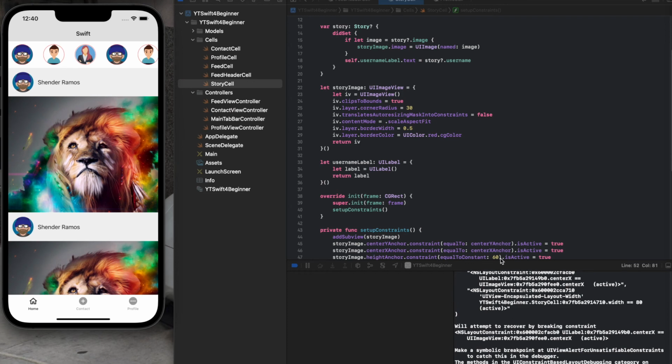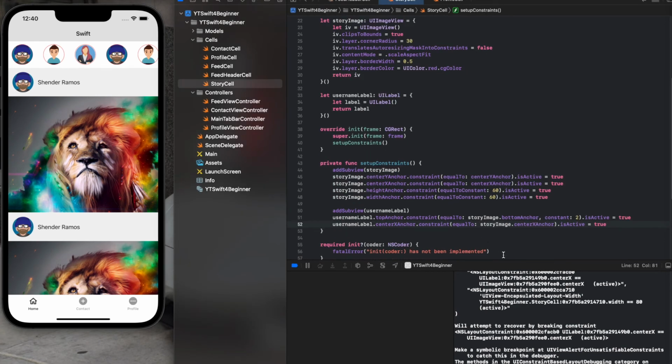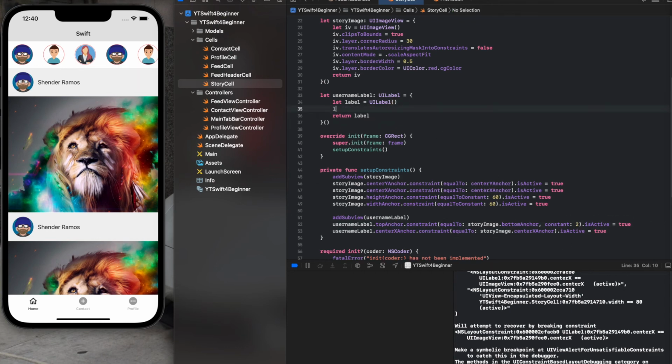Boom, we're getting some screaming here. The top story anchor is active and we know why too. Label dot translates autoresizing mask into constraints equal to false now. See, I'm making a lot of mistakes today, which is a good thing, so you learn.